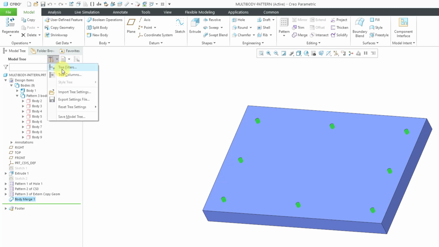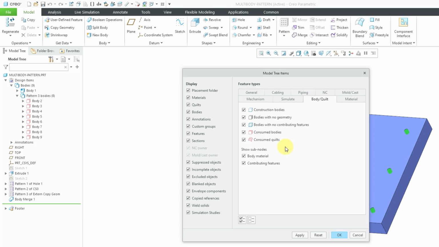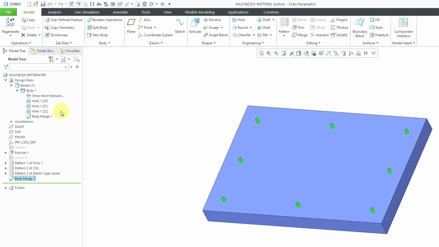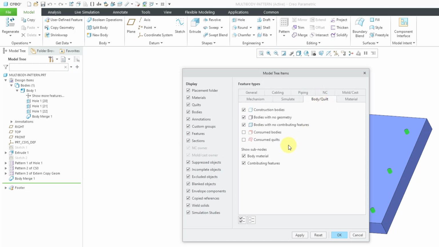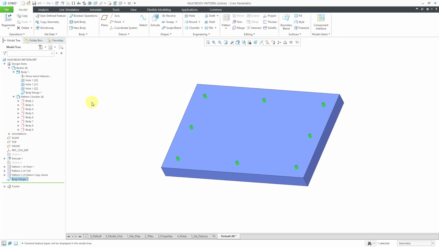If I go to my tree filters once again and then change to body quilt, by default, these are turned off, consumed bodies and consumed quilts. So if I click OK at this point, we only have one body listed in the model. But once again, if I go back to my tree filters and then go to body quilt, I can have both consumed bodies and consumed quilts appear in the design tree as well.